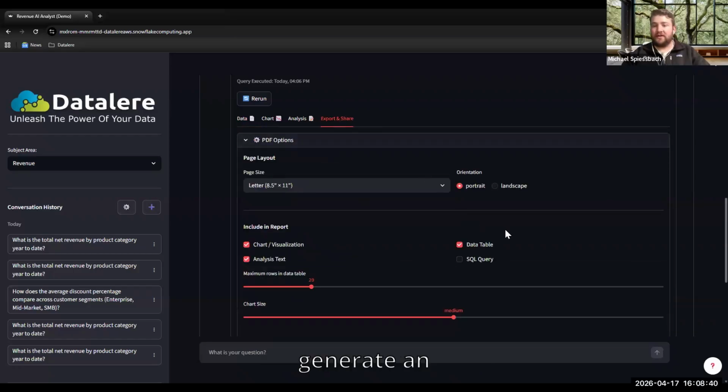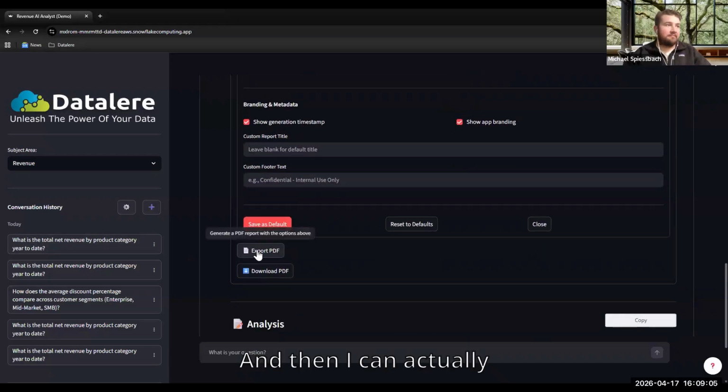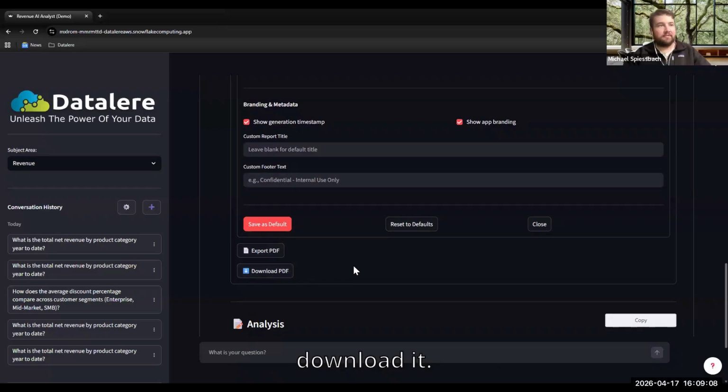And then I can also generate an analysis PDF. Like if I need to send this to my boss and provide the analysis, visual and the data, I can do all of that in a PDF. I want it to be normal page size, portrait. I can include the table, the query, the analysis, and the visual. I can configure a bunch of different things. And then I can actually export the PDF and then download it. So it's really cool. We can generate essentially a report just by asking this application a question about our data.